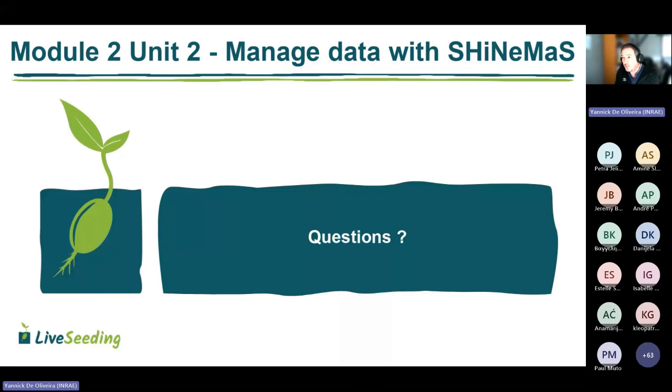The main issue currently in SHineMas is that administrators can administrate all the data. So if you are an administrator, you administrate all the data of SHineMas, because until now we didn't have a project in which we needed to close data to other administrators. But you can have as many users as you want.